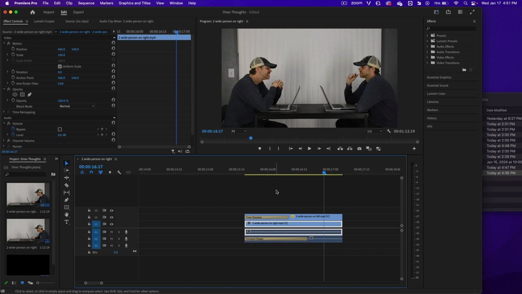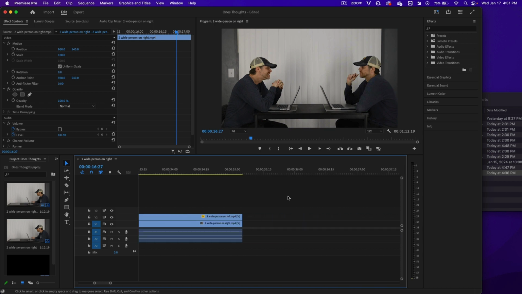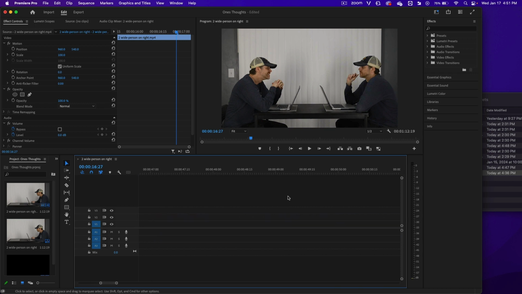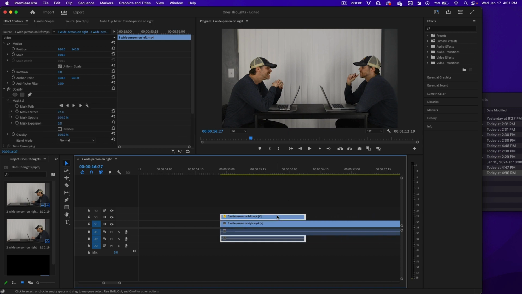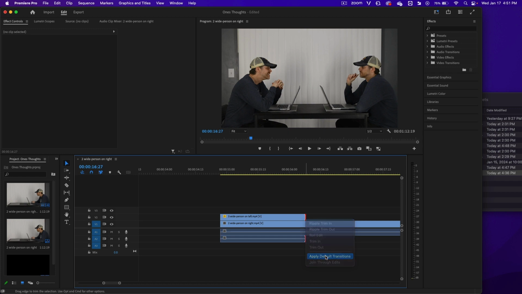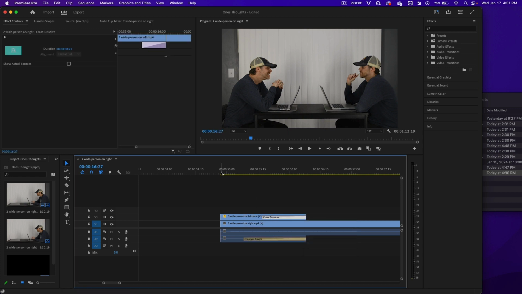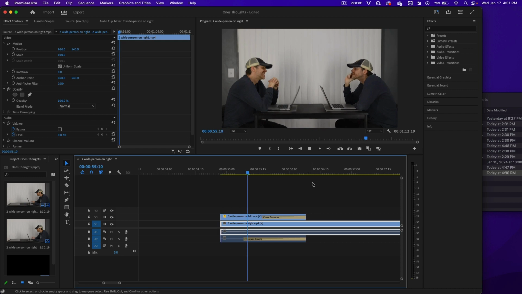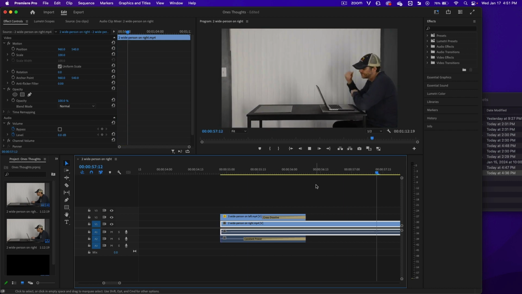Let's watch it again. That's even better. Now we're going to scroll over to the clip all the way on the right. Let's click on that. Right-click on the right side and apply default transitions. And then we'll bring the cross dissolve over to the middle. And let's watch this, where he disappears. Look at that. This lesson will continue in the next video.